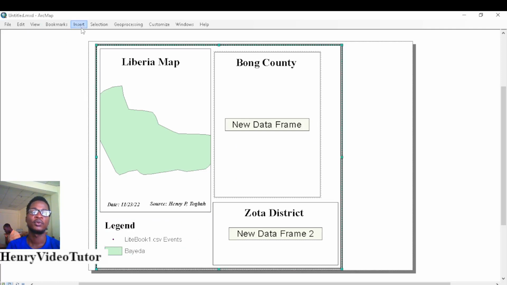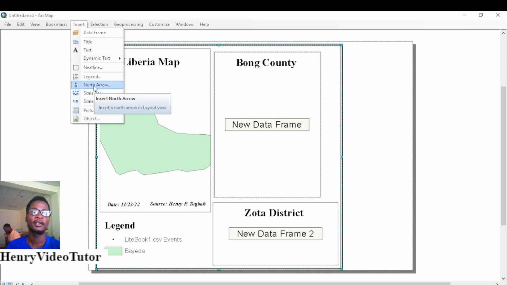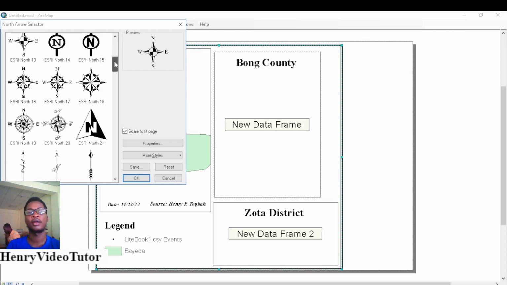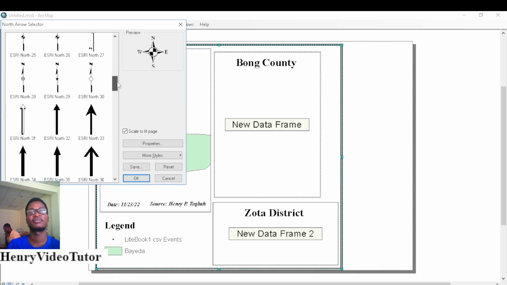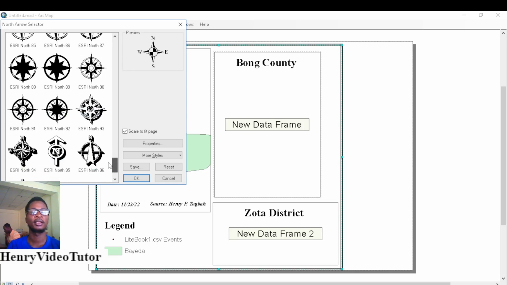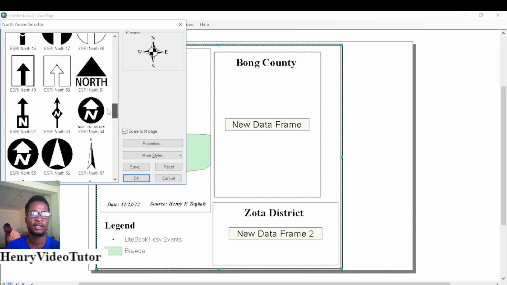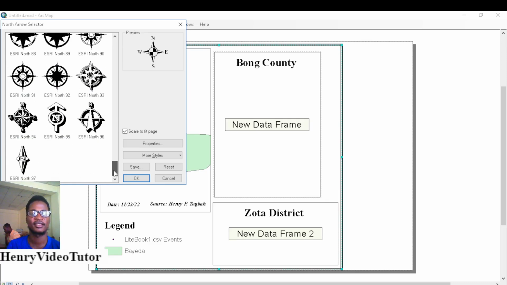Next, you go to insert, then you come to north arrow. The north arrow actually gives you the direction, whether it is located in the north, the east, the west, or the south. So these are varieties of north arrow images, and you can select any of them. You have different types of north arrow images here that you can just select.